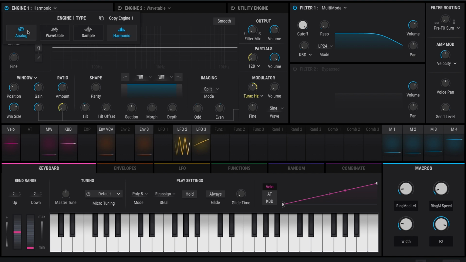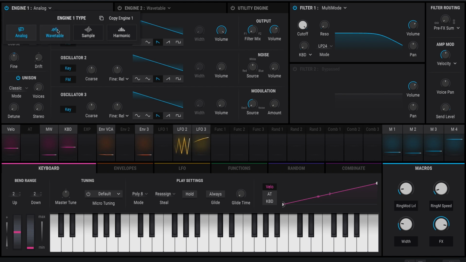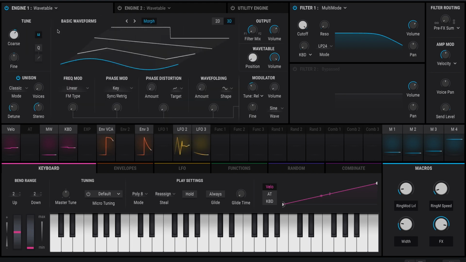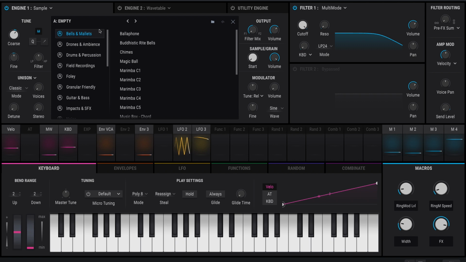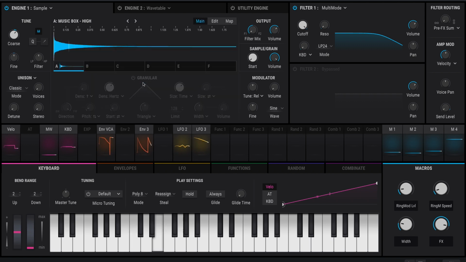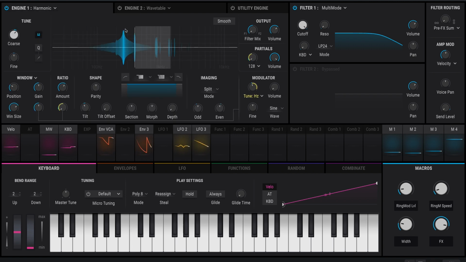We can click here and switch between analog, wavetable, sample, and the cool thing here is you can actually add your own samples. But let's go to Music Box. Or harmonic. So harmonic is interesting. It's one of the new additions to Pigments 3.